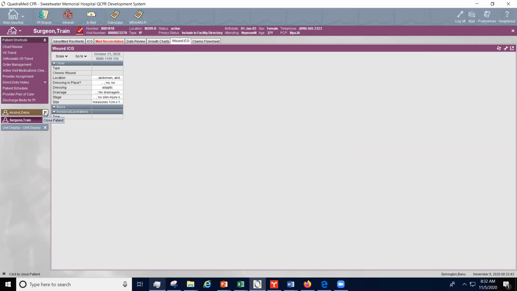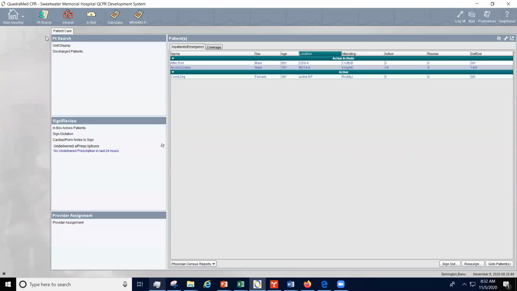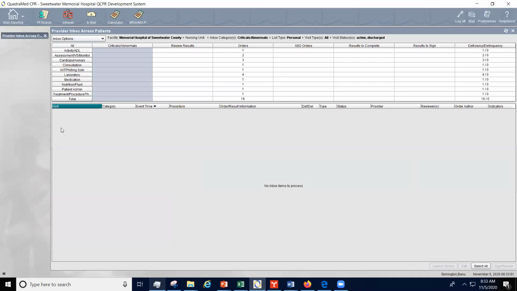Now let's go back to our main desktop, and I'm just going to simply close these and this unit display option here, and we're back to our main desktop. Now to take a look at any kind of orders that you have maybe given verbally on a patient, you can do that via this inbox across patients, and that'll take you into critical abnormals to review, other results to review, maybe any orders you have given verbally, via or telephone, your ASOs, any results that need to be completed. Results to sign is going to include your dictation and then delinquencies based on time. So look at all the patients.